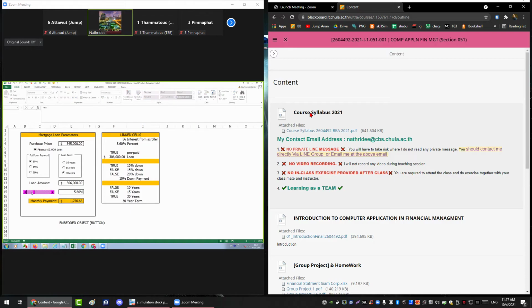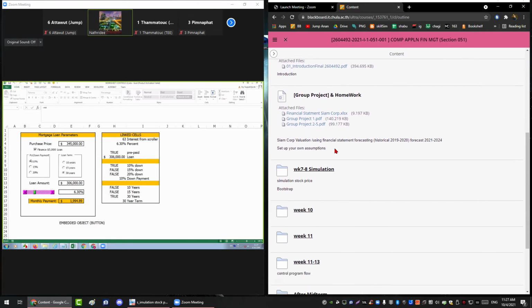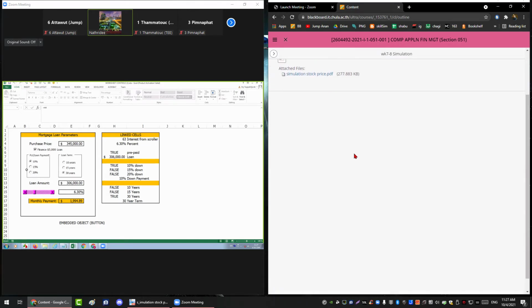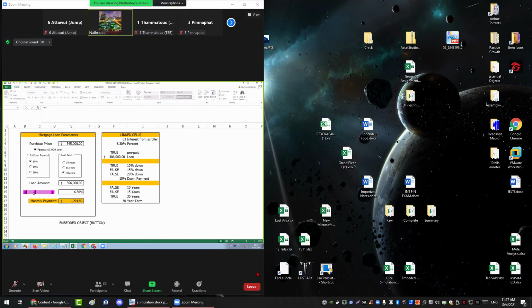So this is what we call an embedded object. So embed a check box or radio button to make a choice here, or this one bar. And then this is the result.